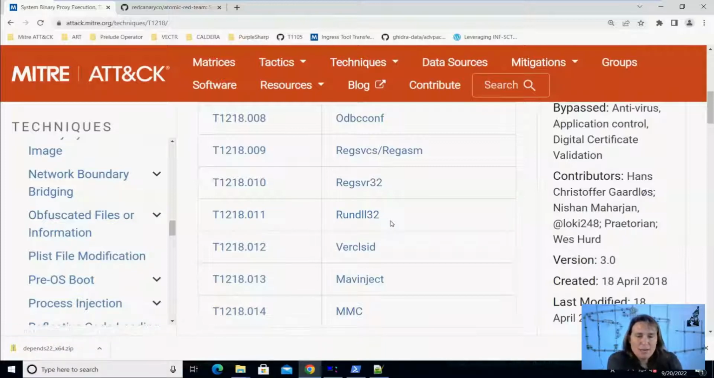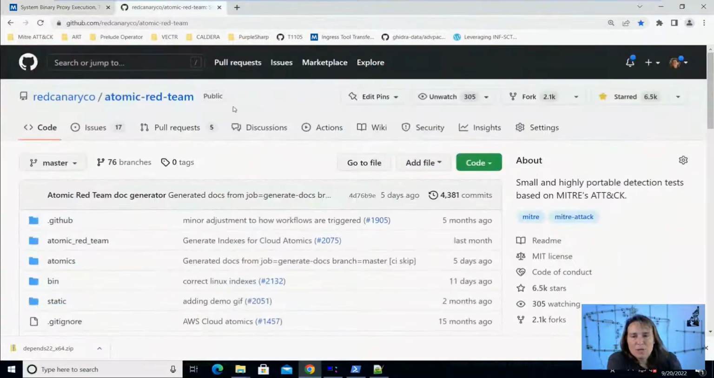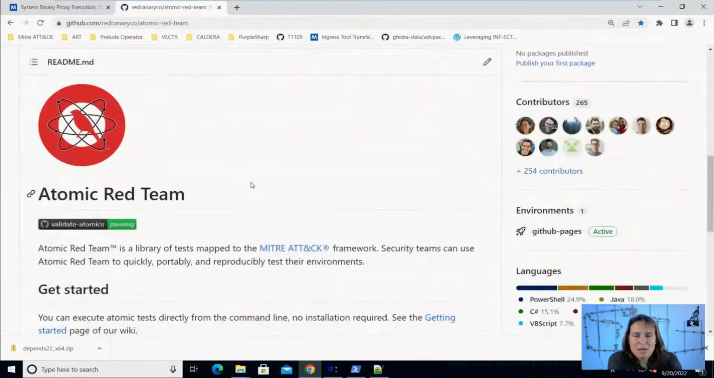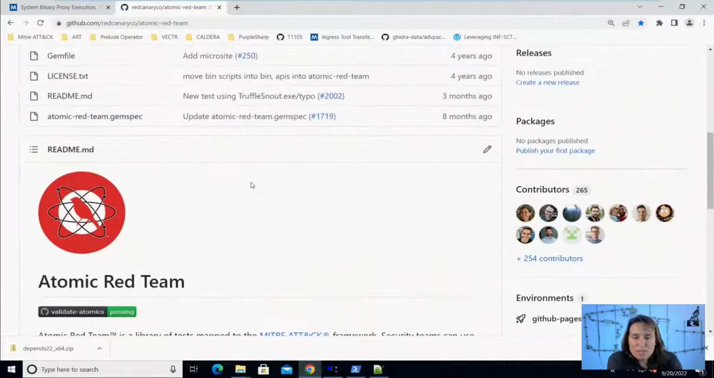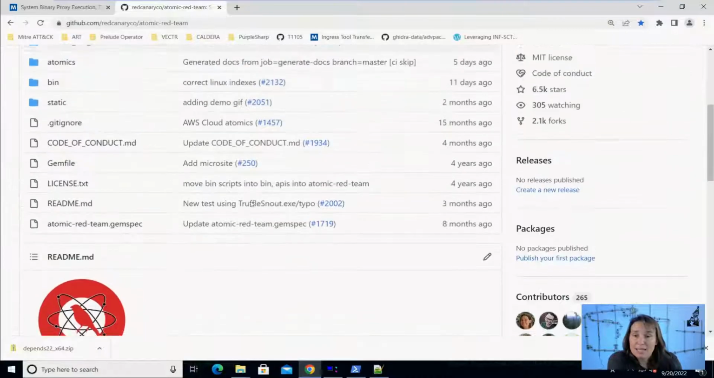So for this, in order to actually get down to testing our systems to find out if we detect or block this type of execution, we need some procedures to run. And for that, we're going to jump over to another project called Atomic Red Team. Here, we're looking at that here. It's a free and open source project that has scripted cyber attacks for all of the MITRE attack techniques.